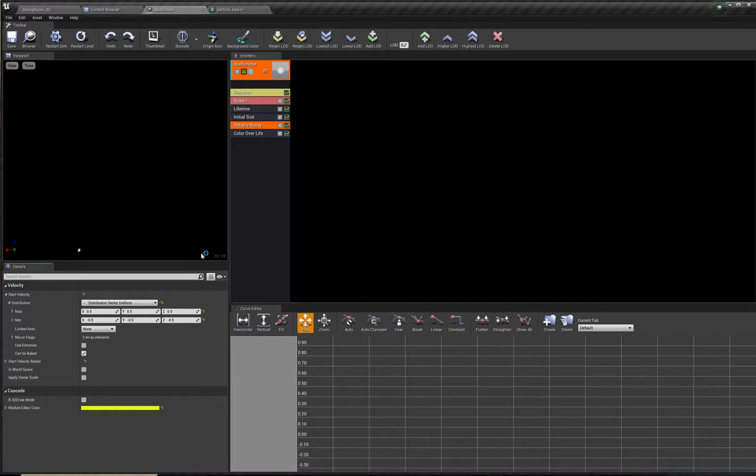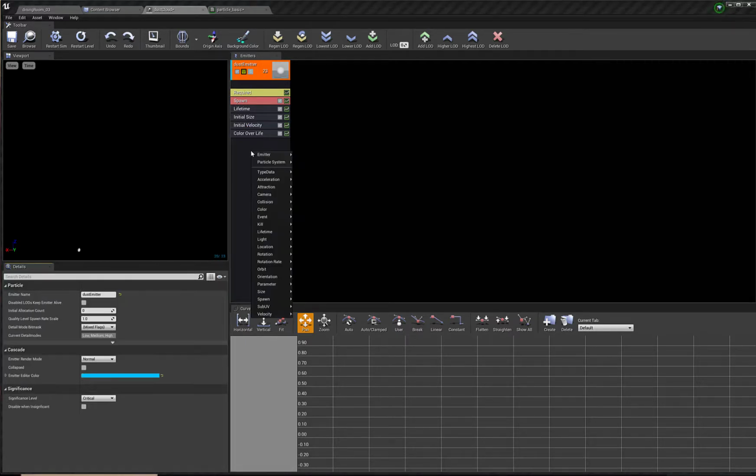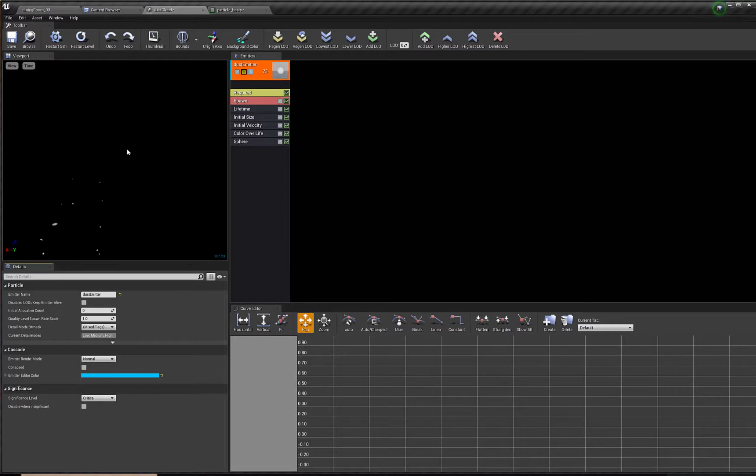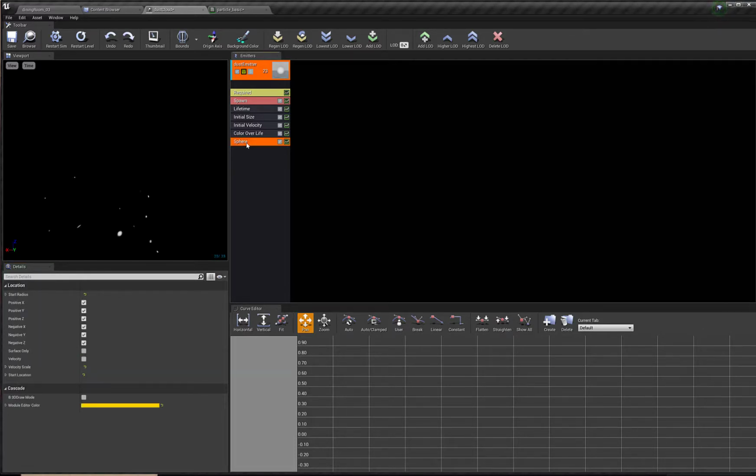And for that, thankfully, this is pretty simple. All I'm going to do is right-click here in the Cascade area, and set up a new location. I'm going to tell the emitter location to be a sphere. And as soon as I do that, you see I get all of these little dust clouds just kind of sparkling through the air, which looks much prettier. They're still moving a little fast, but I can slow them down.